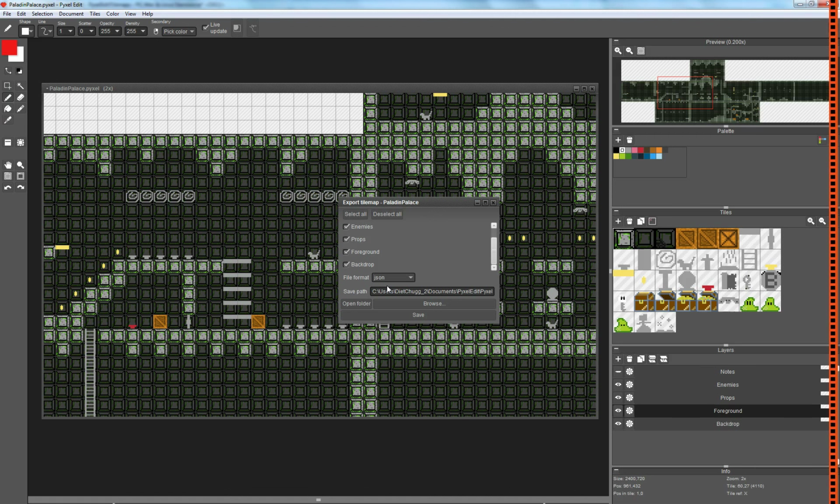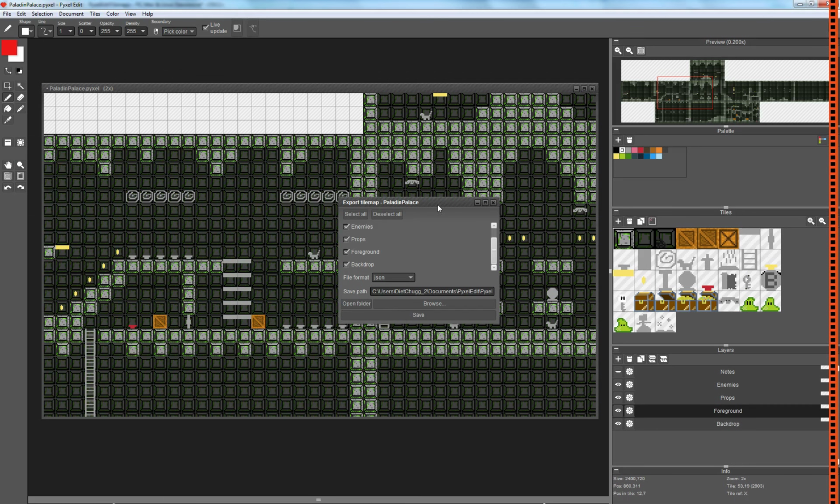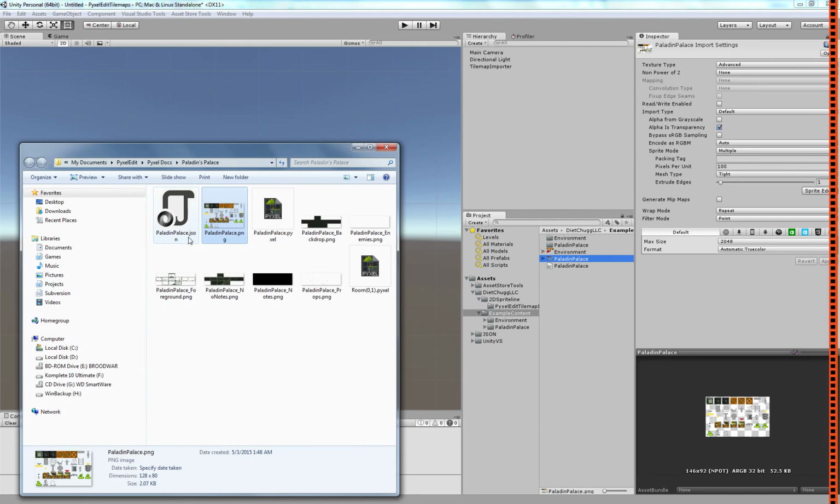It's very important for my importer to have JSON for the format, or else it won't be able to bring in the information. So when you save it out, it'll save into a .json file of your name of choosing. I'm using Paladin Palace, that's why I decided to name this little dungeon that I made. And you'll just click save, and then you'll have it saved over. You'll bring both of these two files into Unity. I already have them over here.